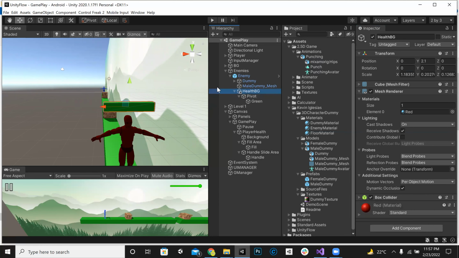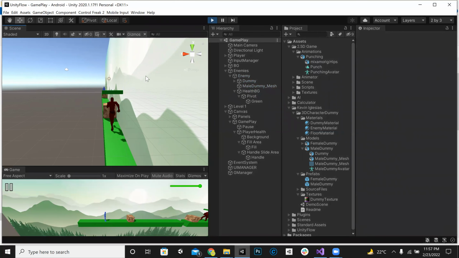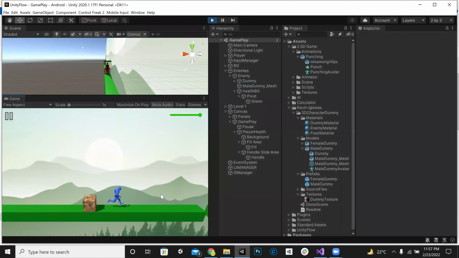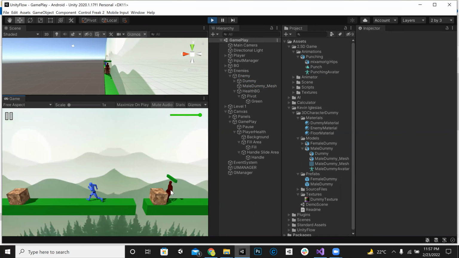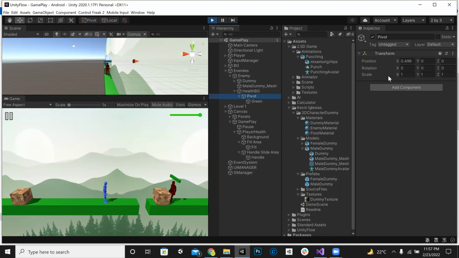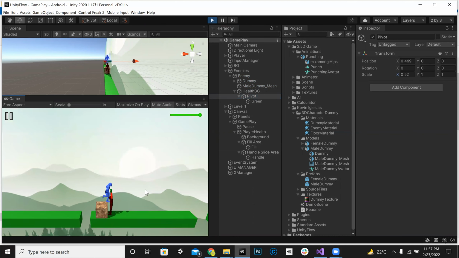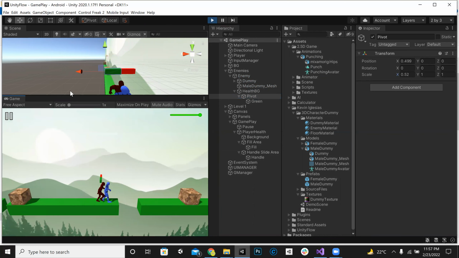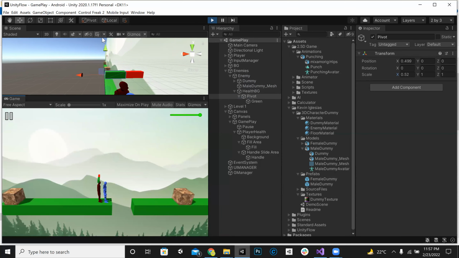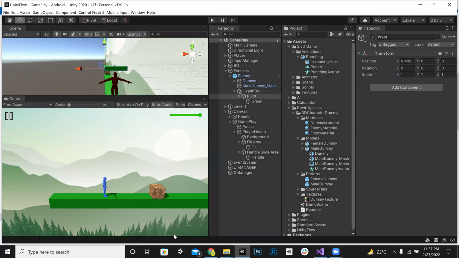So now what we can do, we can go and see how our game looks. Now you can see the health of the enemy looks perfect. And if we resize it, then we can see how much the health of the enemy is. It looks perfect, right? We can also make a punch, but not right now.